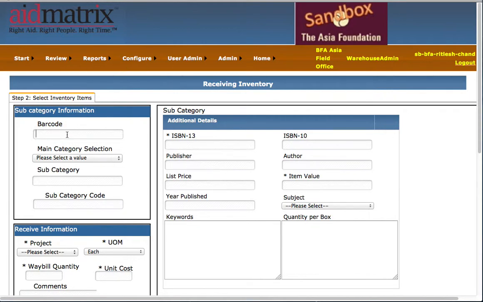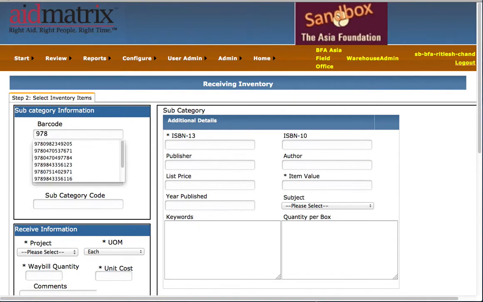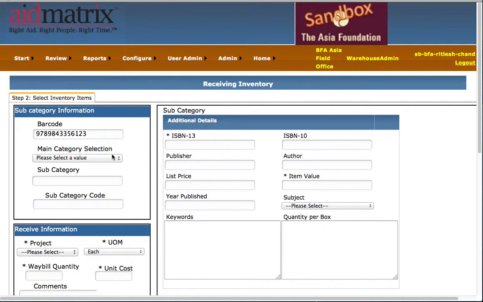In this area, most local purchases don't contain a barcode where we can scan the ISBN, and a majority of the time they're not included in the ISBN search org database. So what we're going to do is manually enter the barcode for this book that I just purchased. The barcode that I'm going to enter is 978-984-3356123. I'm going to hit enter and then click out to see if this book exists in the database.